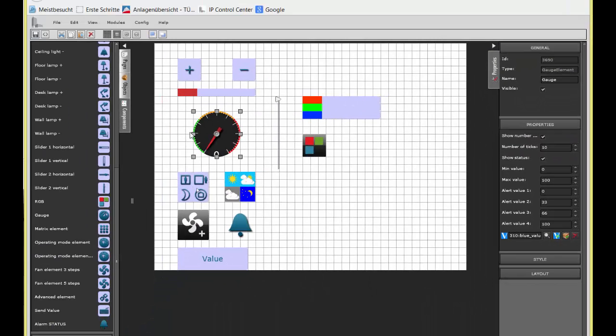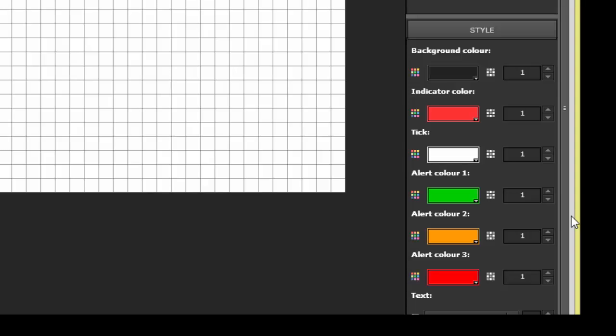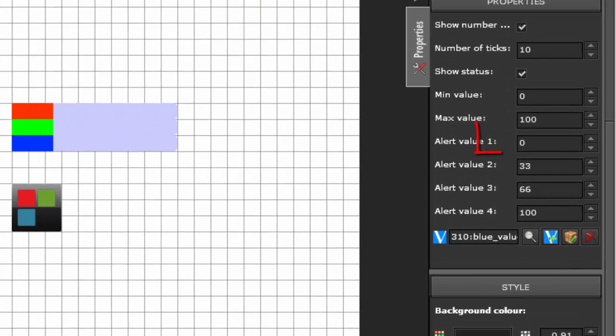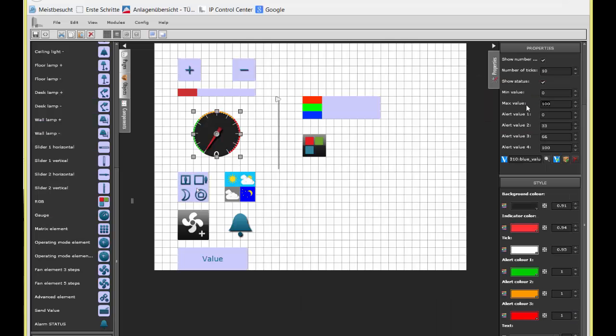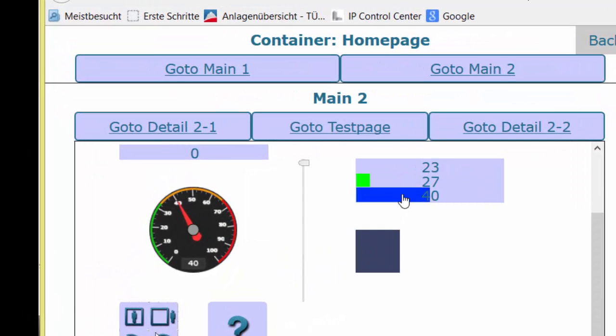All visible elements can be freely colored in the style area. Here, the gauge elements can also be made transparent between 0, full transparency, and 1, fully covering the background. The value itself can also be displayed in the bottom center. Depending on the data type, the min and the max value to be displayed can also be set. On the web page, the gauge looks as follows.